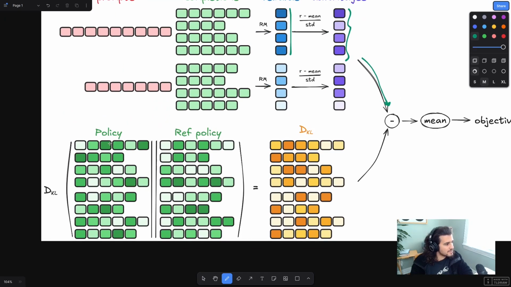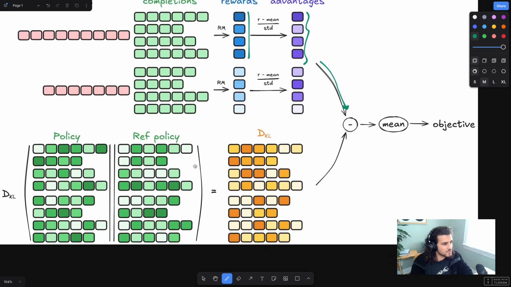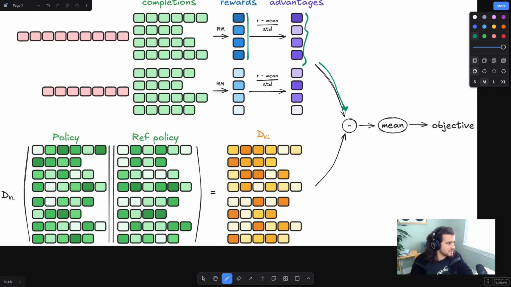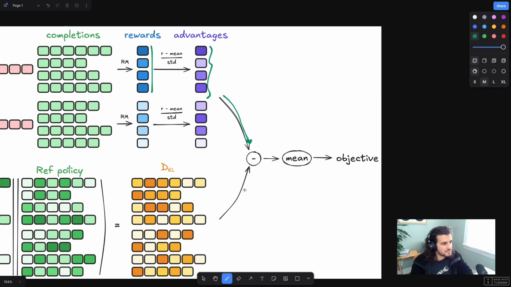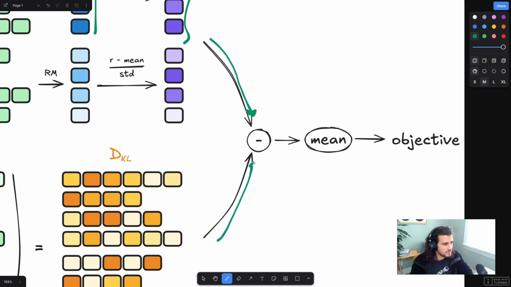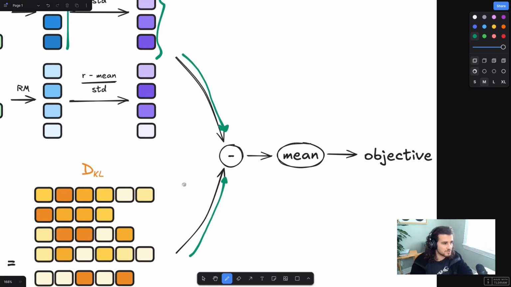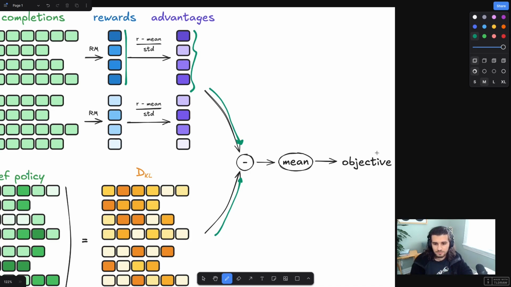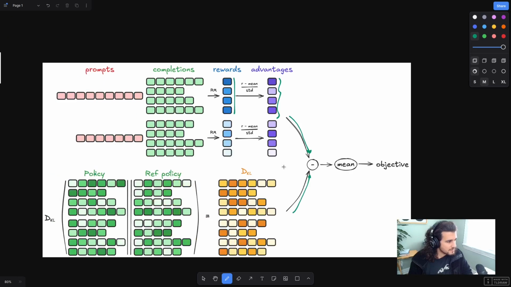Then what you have is the calculation for the KL divergence. You have your current policy, you have the reference policy, which is way back, and then you're trying to calculate the KL divergence between this and that. This is then subtracted from the advantage term, and then you calculate the mean, and you have the objective that you're trying to optimize. So that's a good overview of the whole thing. So take note of completion, prompt, reward, advantage, KL divergence. These terms will come back in the code.